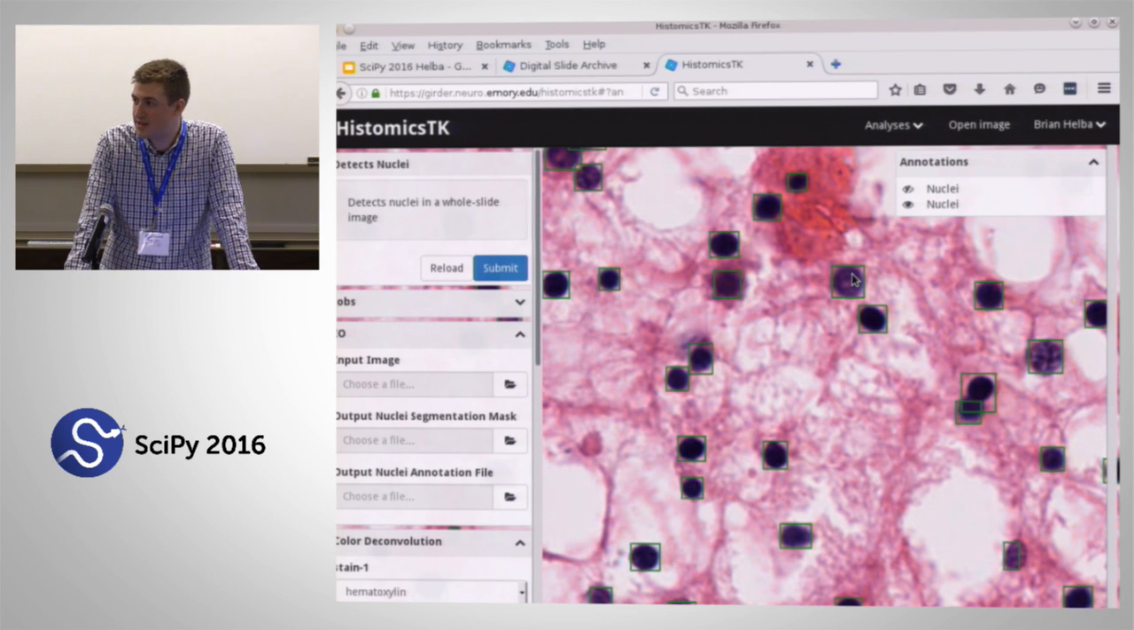Any other questions? Yes. This is really great. Can you say a little bit more about how you can save the results? Like, can I share it in a Jupyter notebook? Sure.